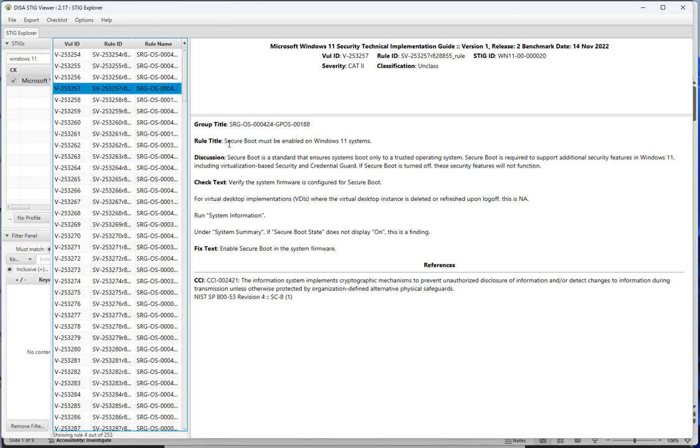So let's look at the check text. Verify the system firmware is configured for Secure Boot. When we talk about firmware, we're really talking about the BIOS. We'll get into that in a second. There's a note here that says for virtual desktop implementations where the virtual desktop instance is deleted or refreshed upon log off, this is NA.